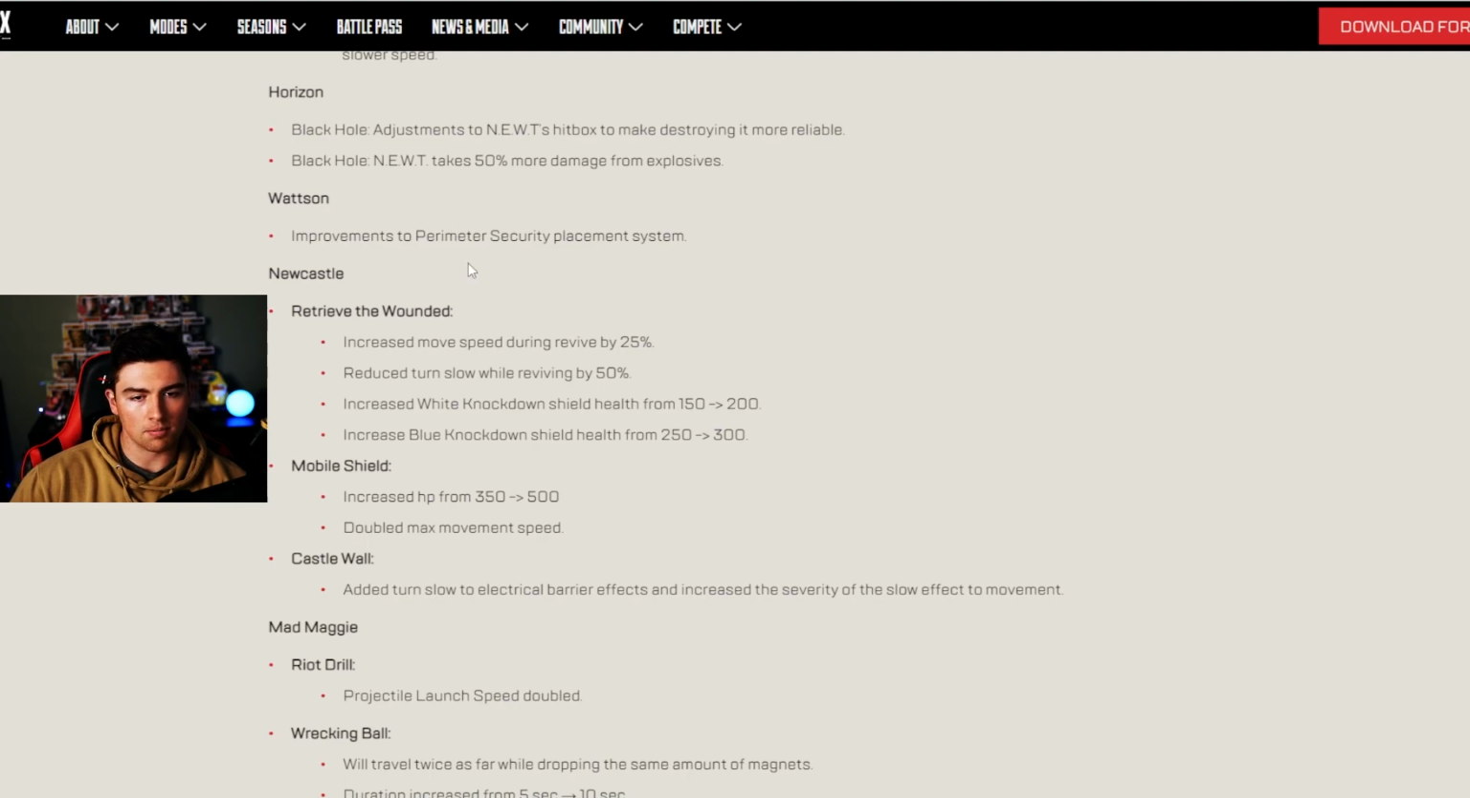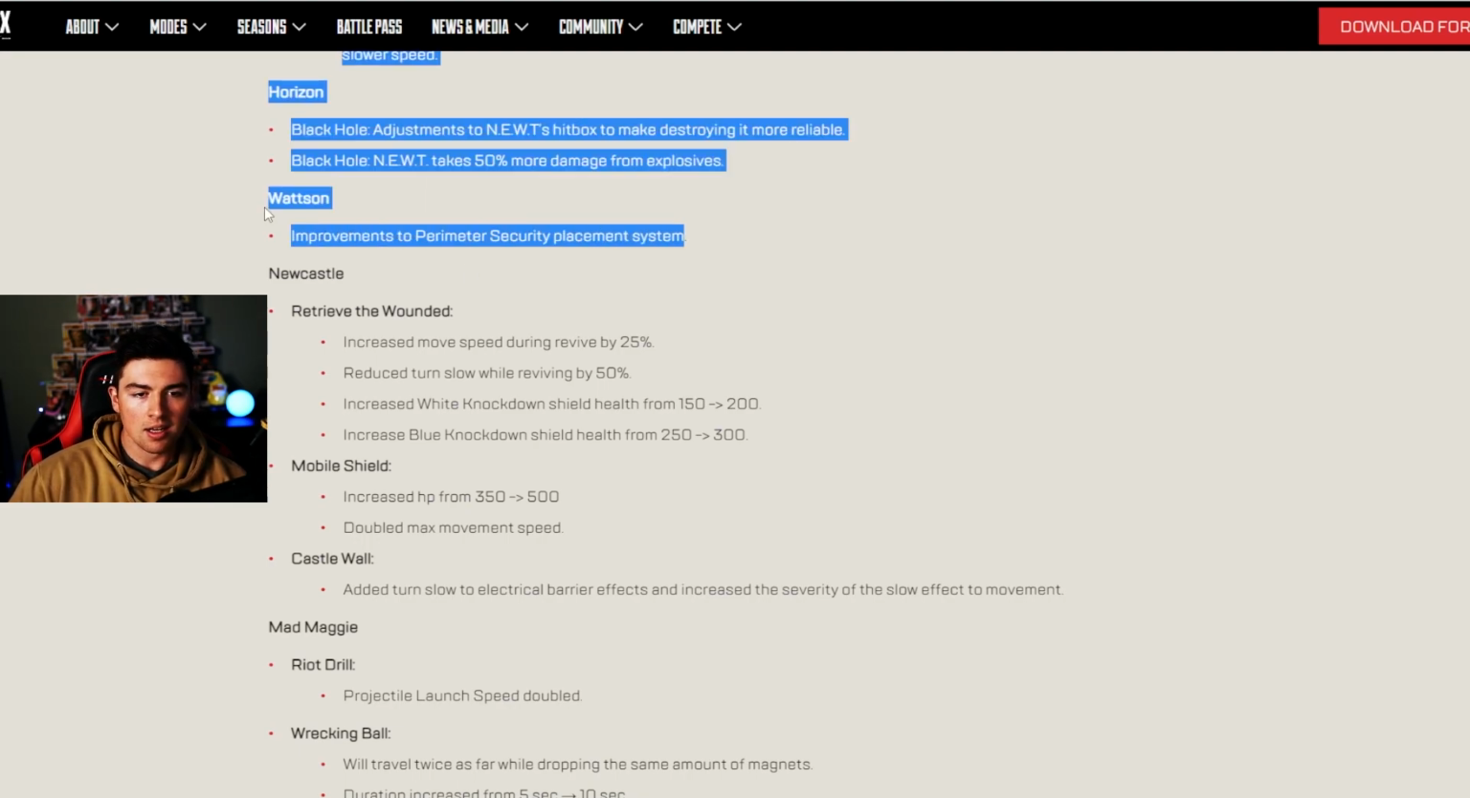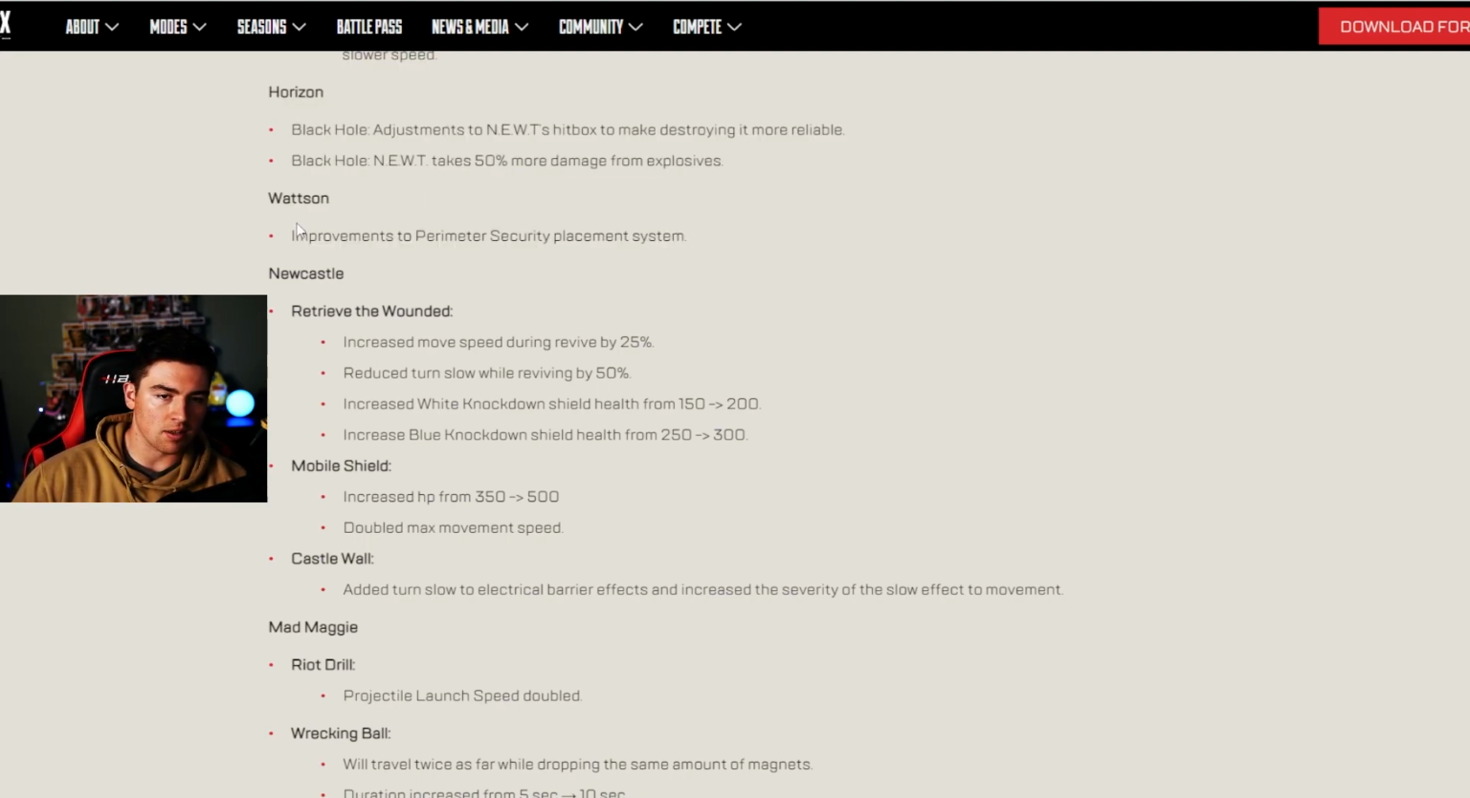Watson, improvements to perimeter security placement systems. I mean, that's cool, but what else we need to see is her. I don't get why Octane heals really quickly for his health, but Watson's shield regeneration is stupidly slow. It should be even, honestly. If they're gonna be the same champion with different effects, they should be on par, but they're not. It's dumb.